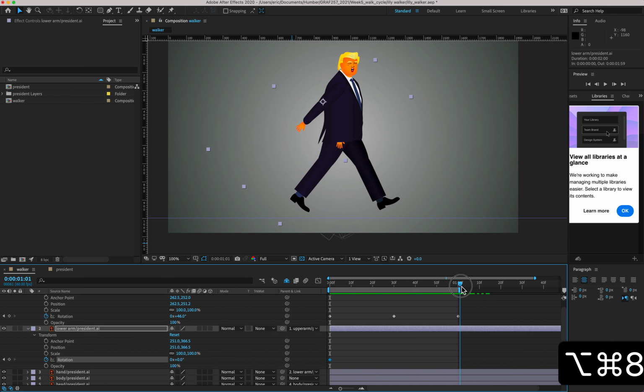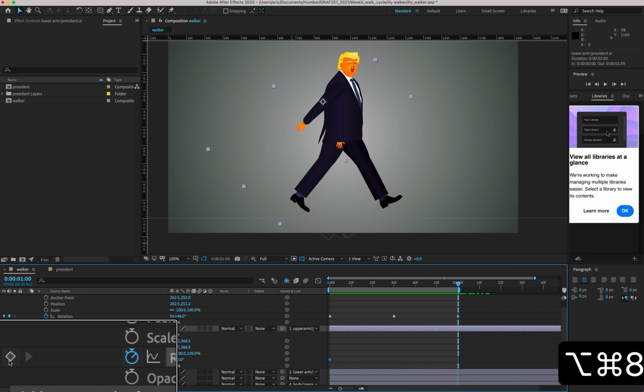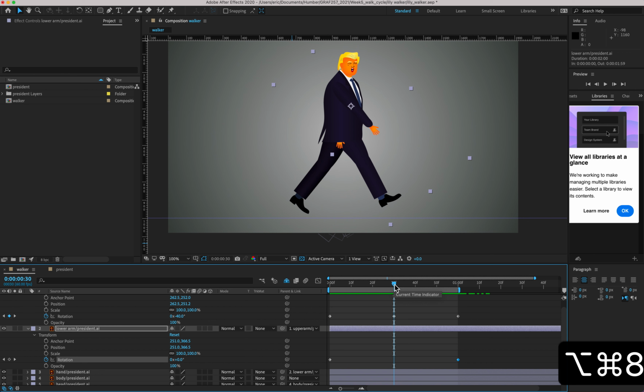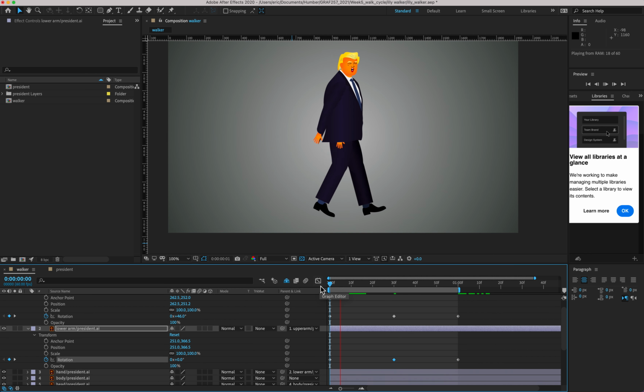So let's come ahead to 0 seconds. Lock that in by adding a keyframe. And then at 30 frames, maybe when you're walking forward, your front arm kind of comes up a bit like that relative to the elbow. All right, cool. So I'm going to copy these keyframes and paste them into the back arm.